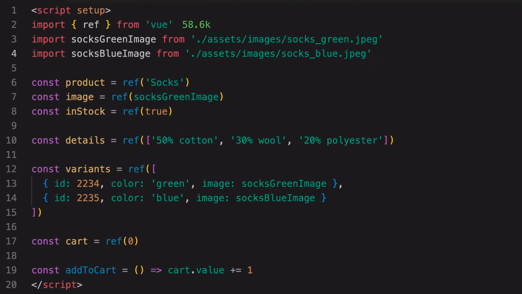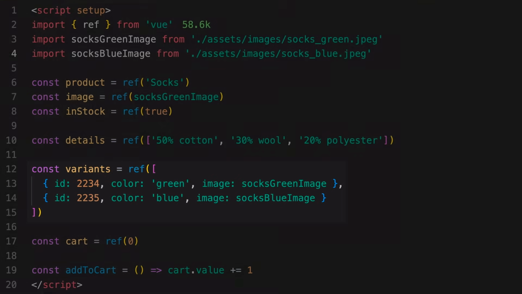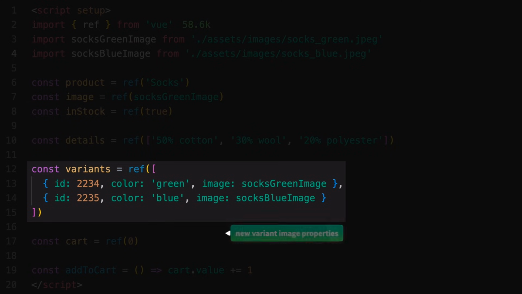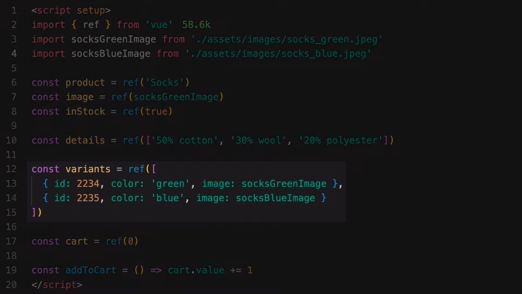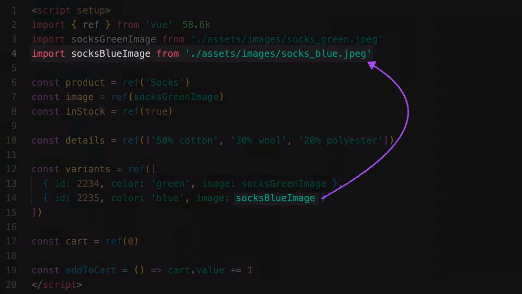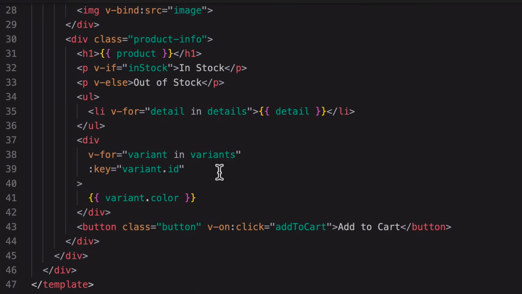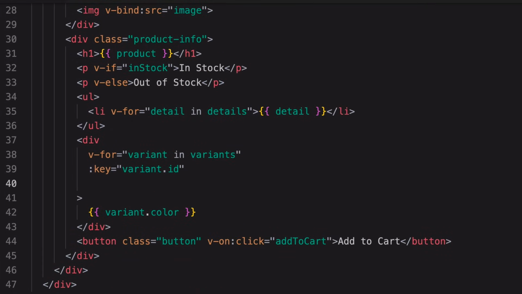Because we want to update the image that we're displaying when we hover on the variant colors, I've added a new property to each variant object. Now each variant has an image path for the green and blue socks respectively. And this new image is imported up here. So on that div, we'll use the shorthand for v-on and say @mouseover, which is the Vue version of hover. And when that event happens, we want to run a method to update our image. And we'll feed that method the variant image using dot notation.